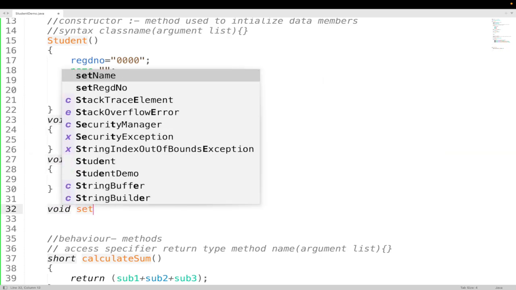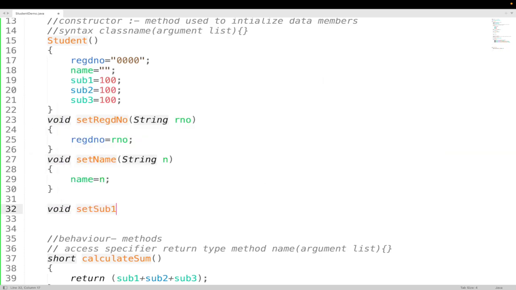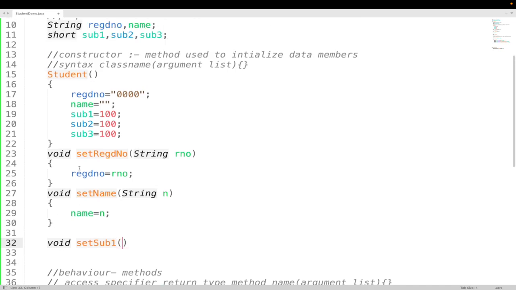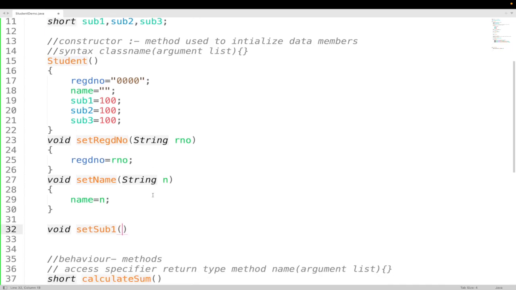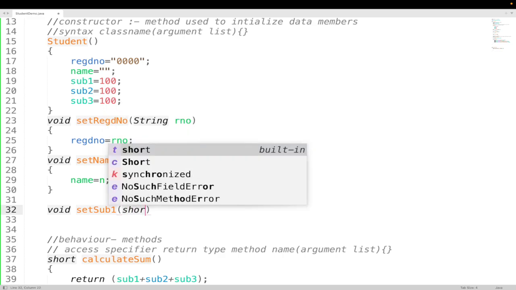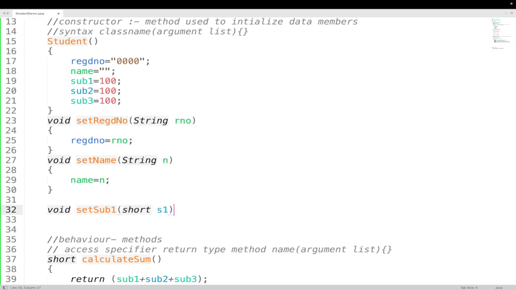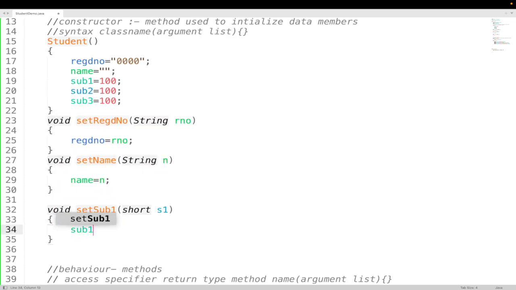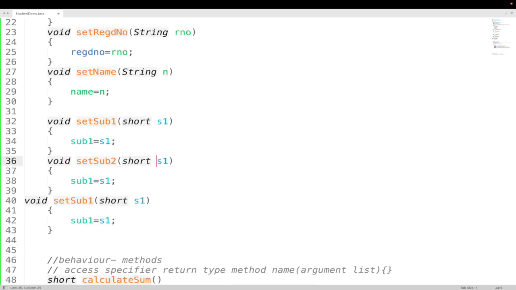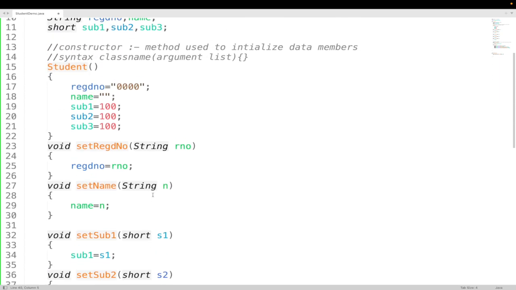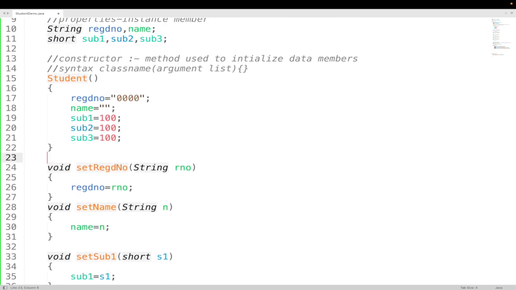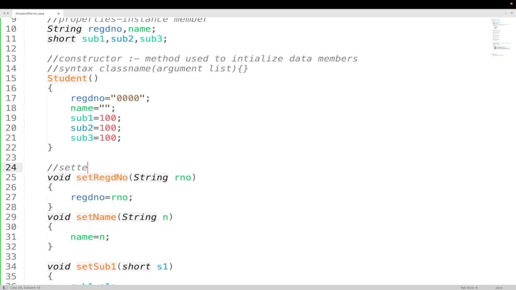Void set sub1. Since the sub1 is of type short, I am supposed to use short s1 and then initialize it equal to s1. Similarly, let me copy this and then paste. Here it is sub2, s2, sub3, s3. So this is how I'm going to include some setter methods.